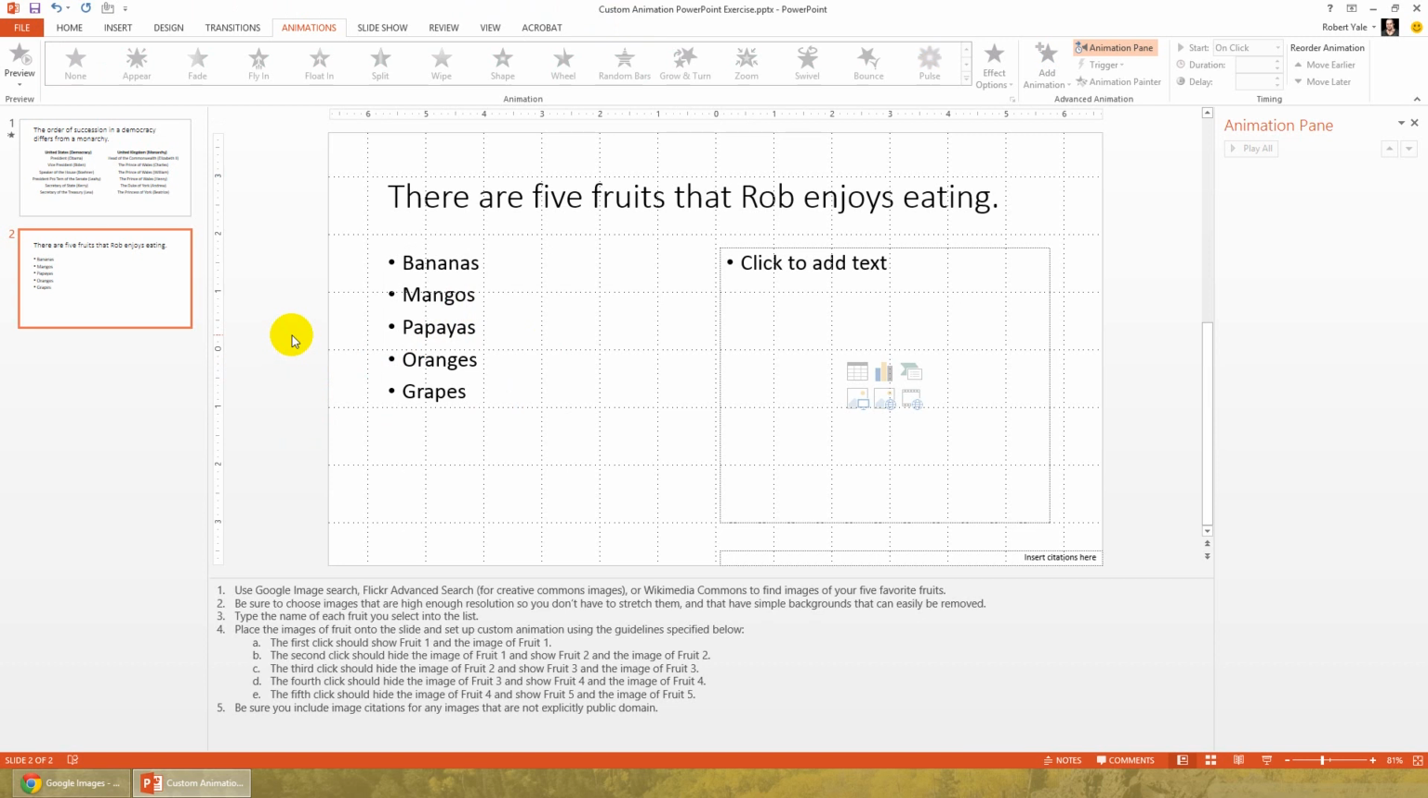And if you look at the instructions, what we now need to do is find an image of each of these fruits and set up custom animation so that we have a list of fruits that appears one at a time, along with a picture of each fruit as it is revealed. So let's go find an image of bananas first.